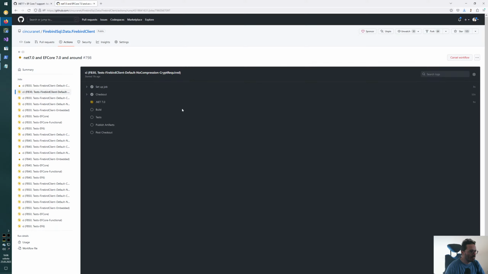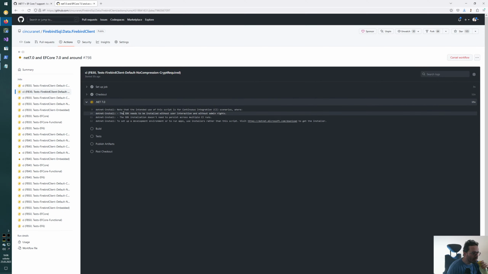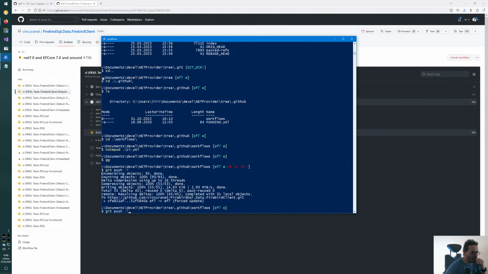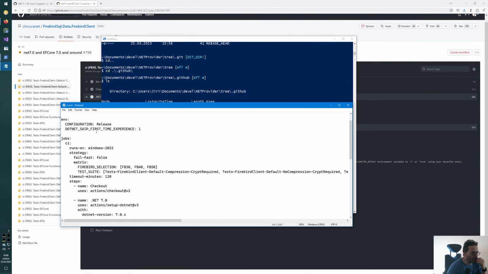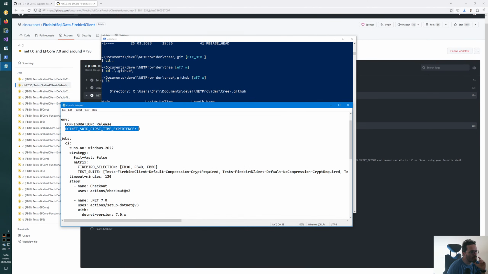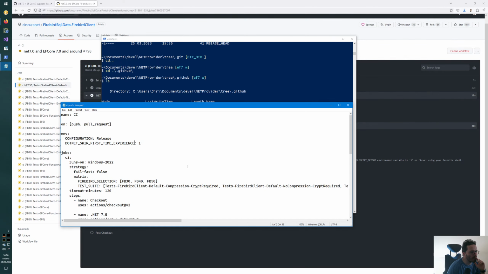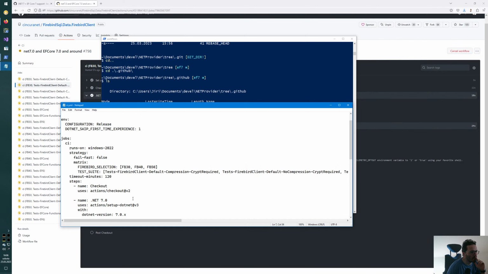This one is running. .NET 7, okay, so it's checking out .NET 7. Already installed, good. Do I still need the .NET Skip first time experience? Probably I do. Maybe setup .NET is doing that. Let's check that while it's building.